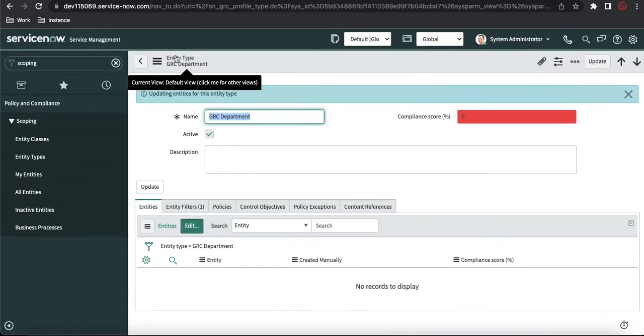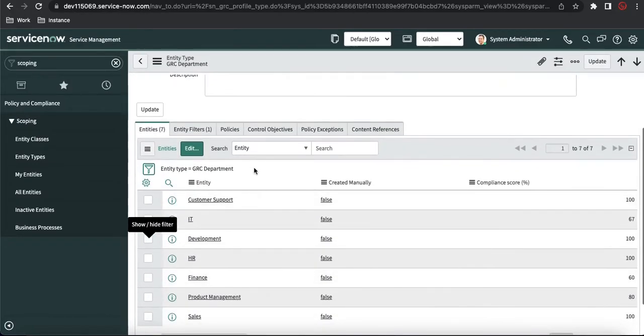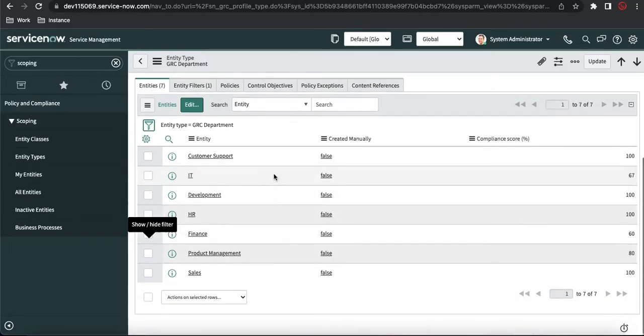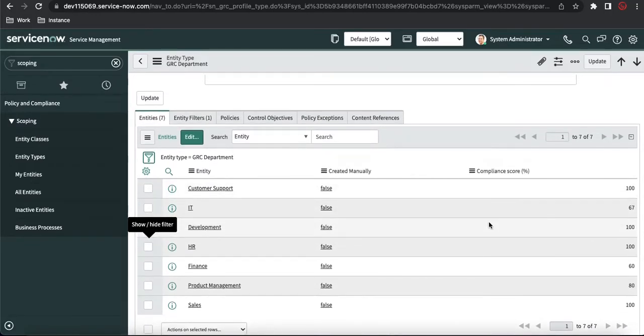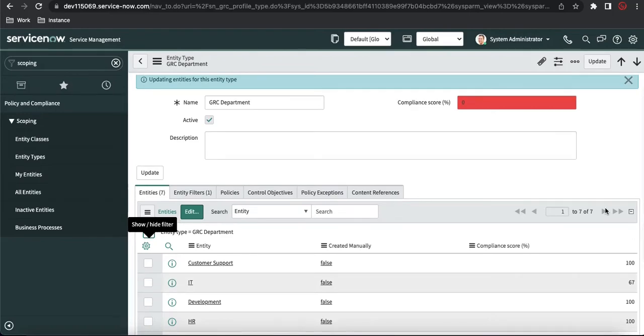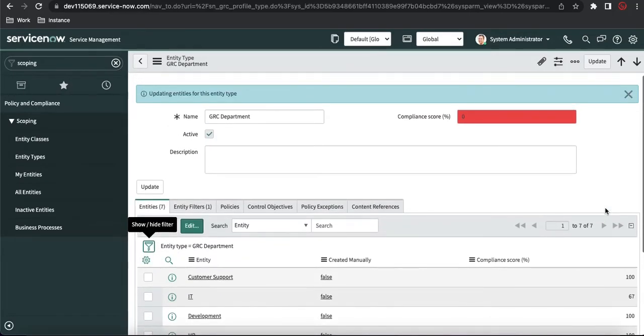So an entity type is a type which holds multiple entities, and the entities will be created automatically based on the entity filter. So let's refresh that. You can see the 7 entities are created right now and they have their own compliance. Okay, so this way we can create the entities.